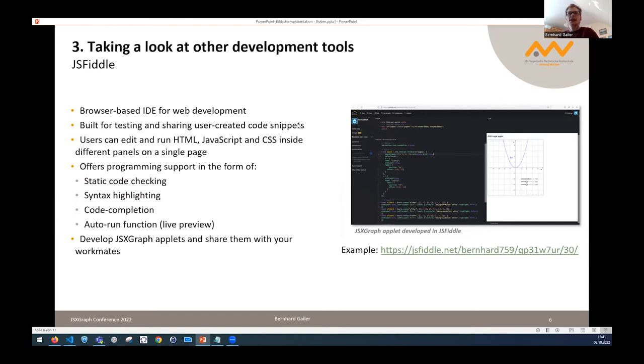This is a browser-based IDE environment for web development, where you can create some code snippets and run them and have direct output. And this looks like this here. So you have a JavaScript panel where you can put all the script in. And then here's the HTML, and the applet then is here in the preview mode.